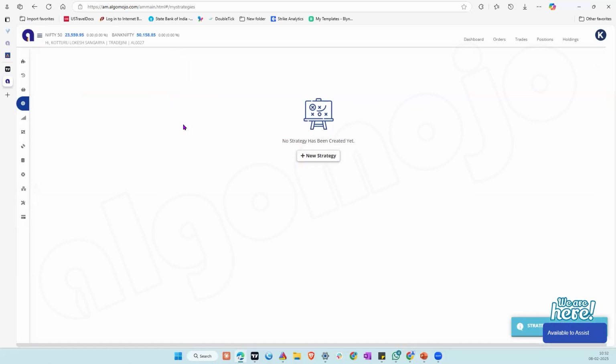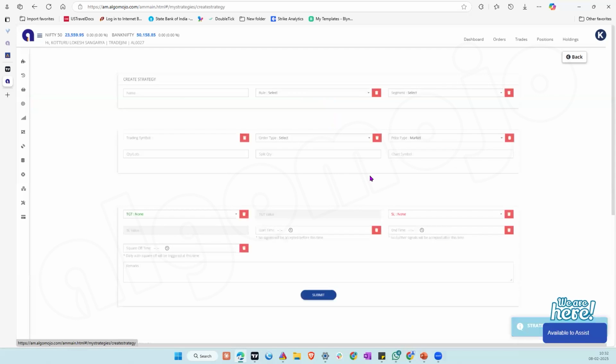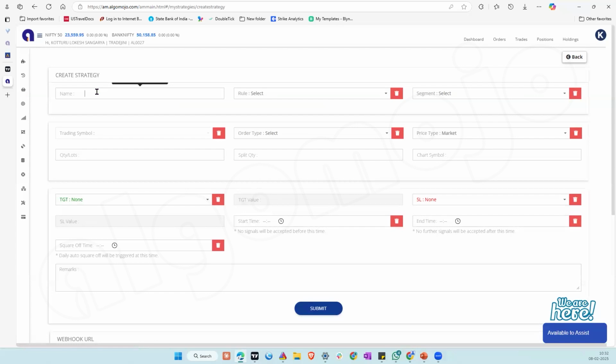So when you are doing it for the first time, it will show you that, okay, create a new strategy. So here, when you click, it will ask for the name. It can be anything. Try and keep it as relevant to what you're trying to trade. Say, for example, first example, we'll look at how to trade in Nifty futures.